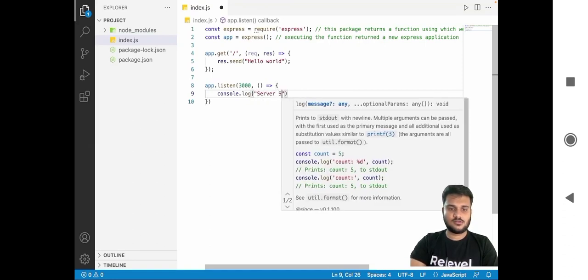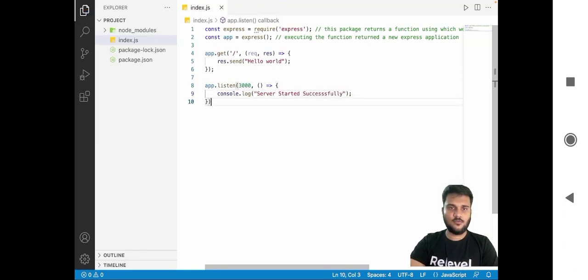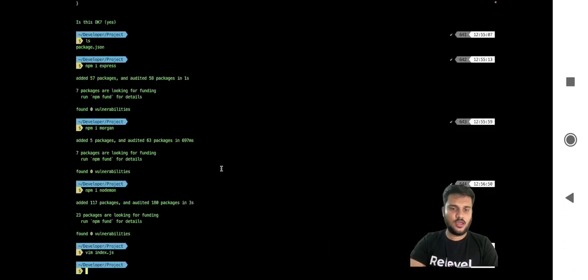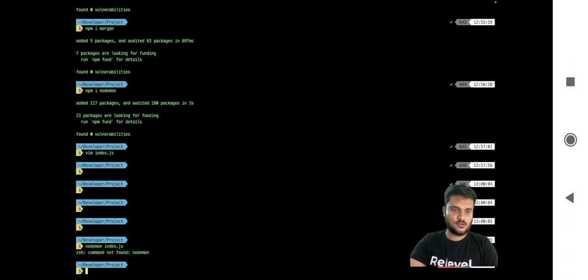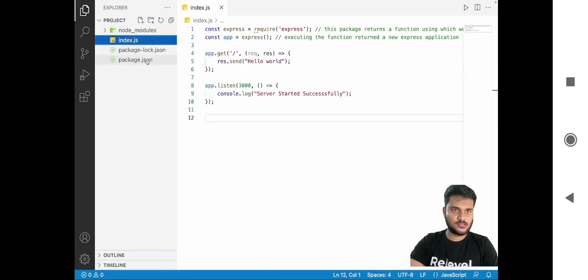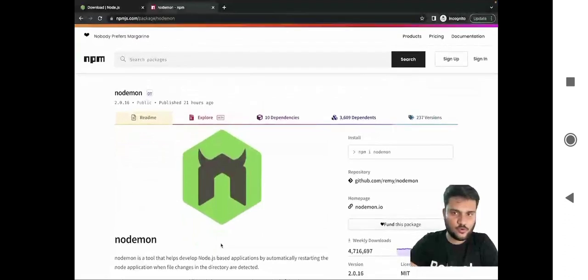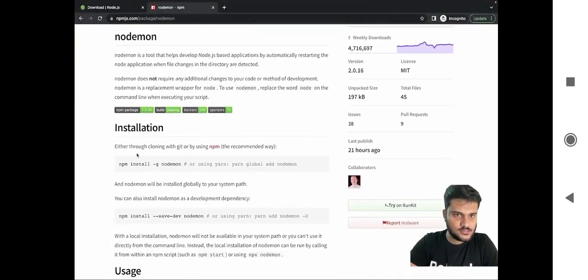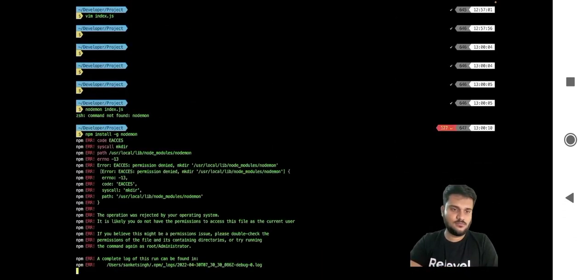Server started successfully. Okay, this should be good. We'll come back to the terminal and say nodemon index.js. Okay, one second. We have installed nodemon, I guess. Let's see the documentation of nodemon. It says we should install it globally. Globally means it is accessible anywhere inside my system.